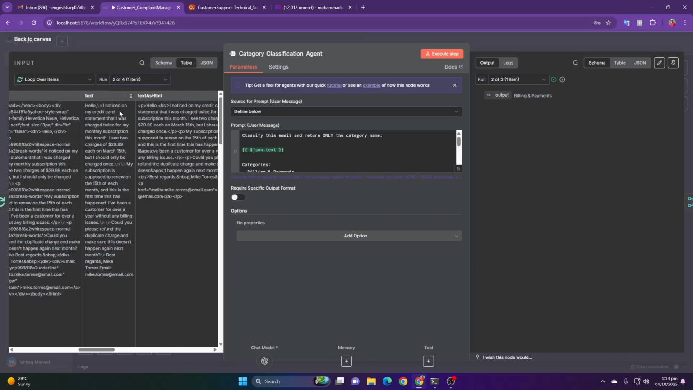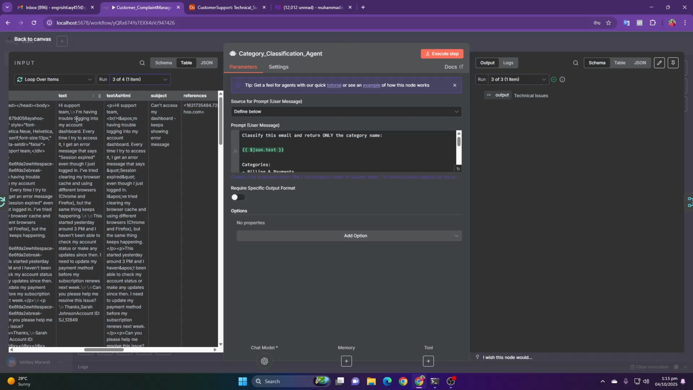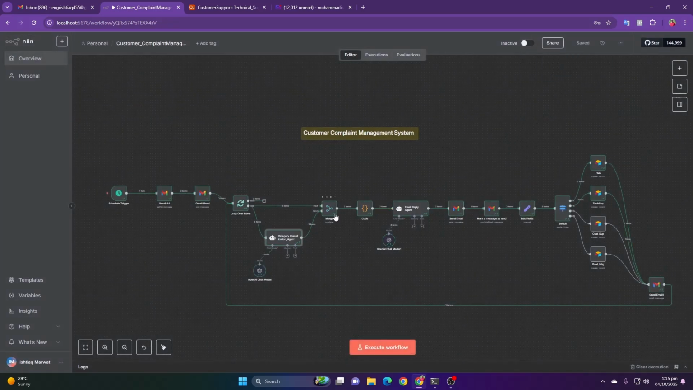The second email is billing and payments: "I noticed in my credit card statement that I was charged twice for my monthly subscription this month." So its category is billing and payments. And the third one, let me show you, is technical issues: "I'm having trouble logging into my account dashboard. Every time I access it, I get an error message that the session expired." So it's a technical issue. That's how intelligently it categorizes these emails, and then these are merged.